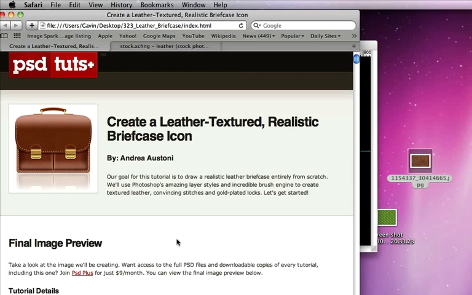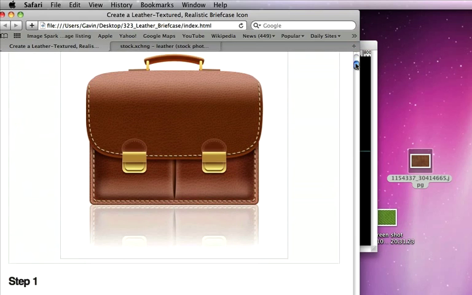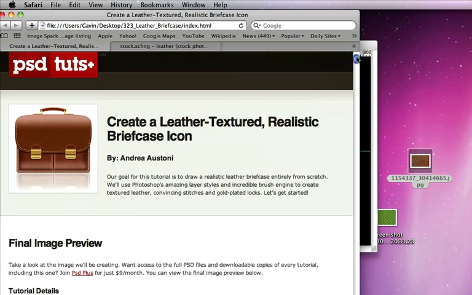I'm Gavin Steele, and in today's tutorial I'm going to take you through how to create a leather textured realistic briefcase icon. The original tutorial is by Andrea and it's over at psctutsplus.com, and let's have a look at this final image. We've got this cool icon here with really nice leather effect, some nice buckles, and it's a really cool little icon maybe you could use for any files that you're using for traveling or anything like that. So let's create this in Photoshop.